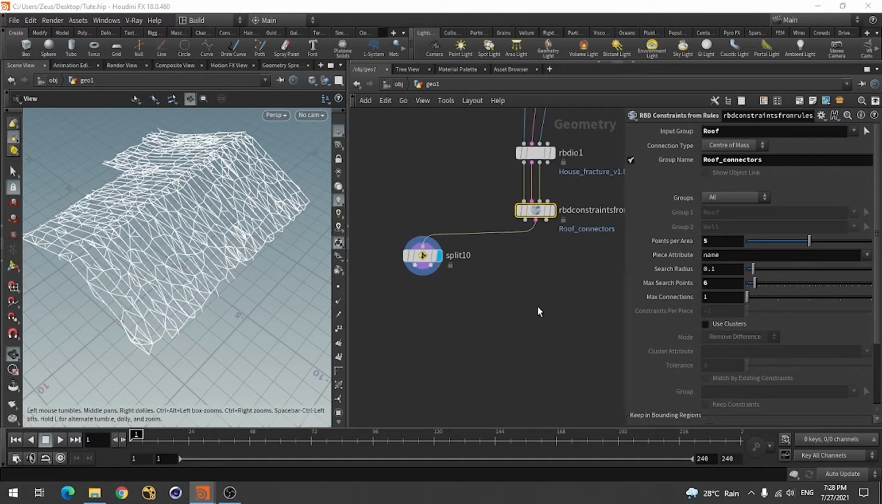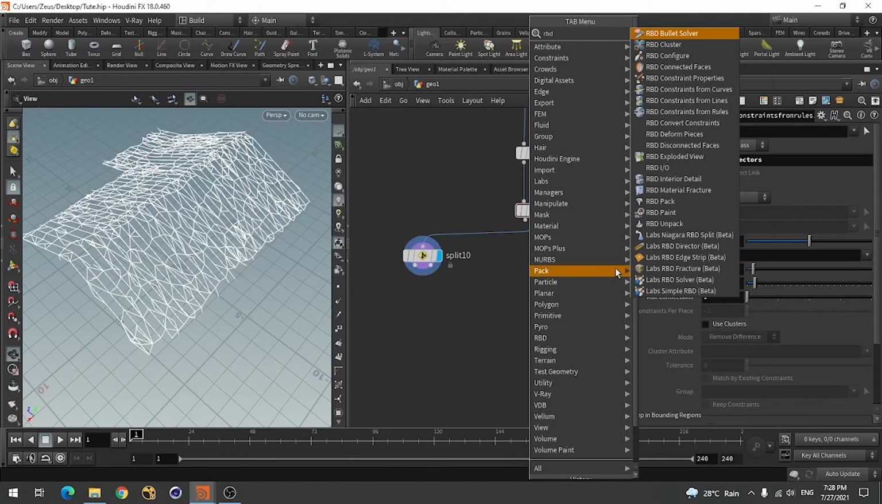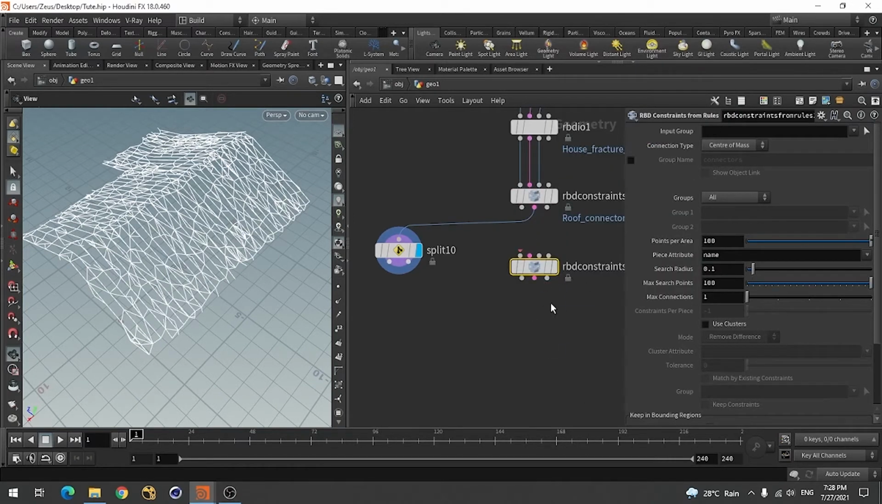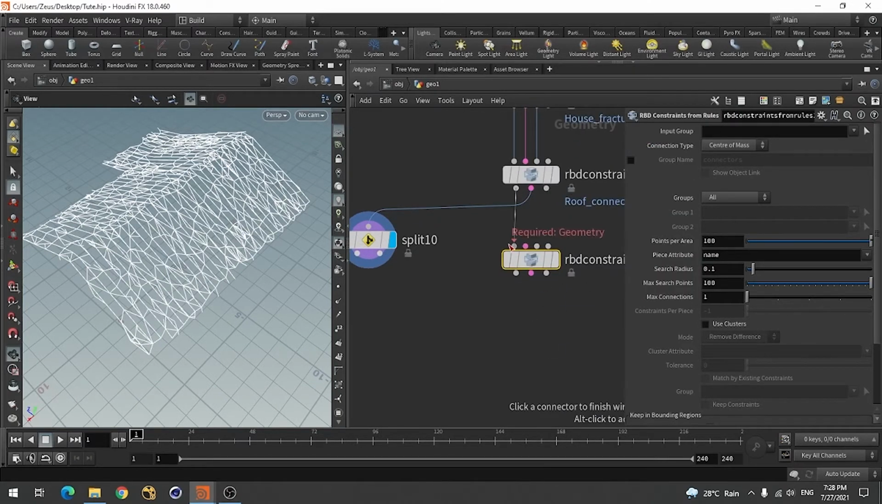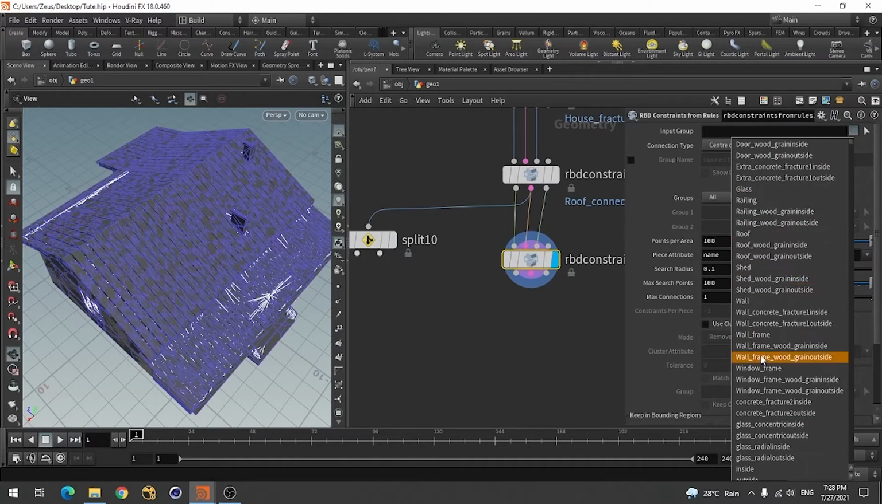And let's next go for the wall constraint. Again use RBD from rules. Again connect these, select, then go wall.